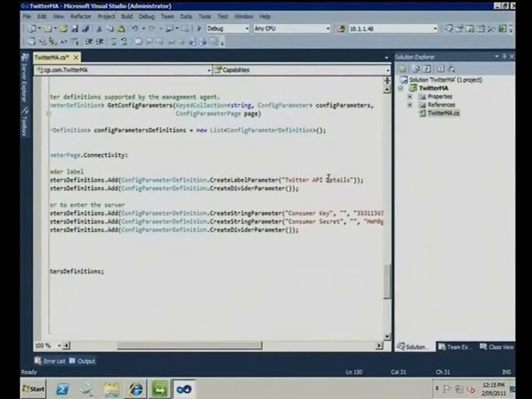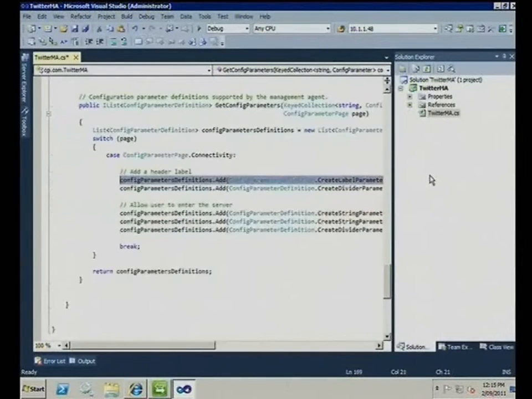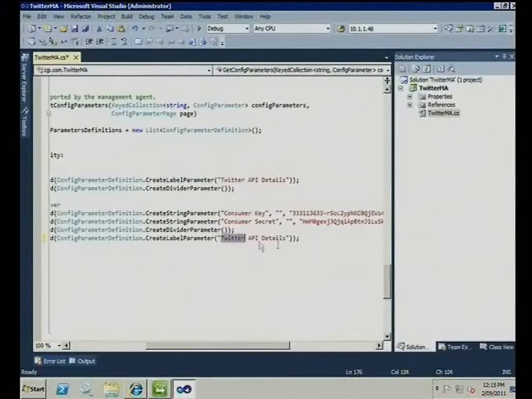So what you can see within here is we've just created a label called Twitter API, and we've got a consumer key and a consumer secret. And I've just defaulted them to the values that they're meant to be. So what I'll do as well, just to prove this isn't all smoke and mirrors, I'll just add another label to the bottom.